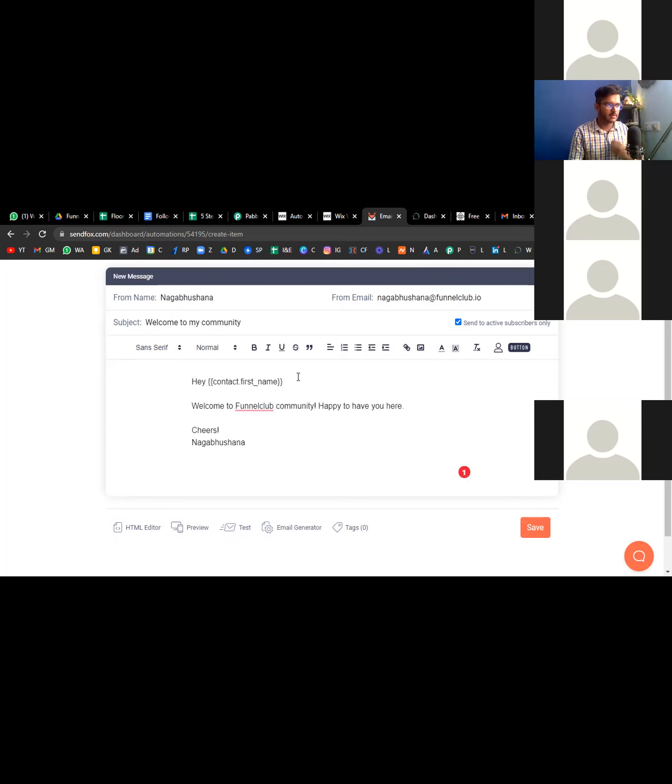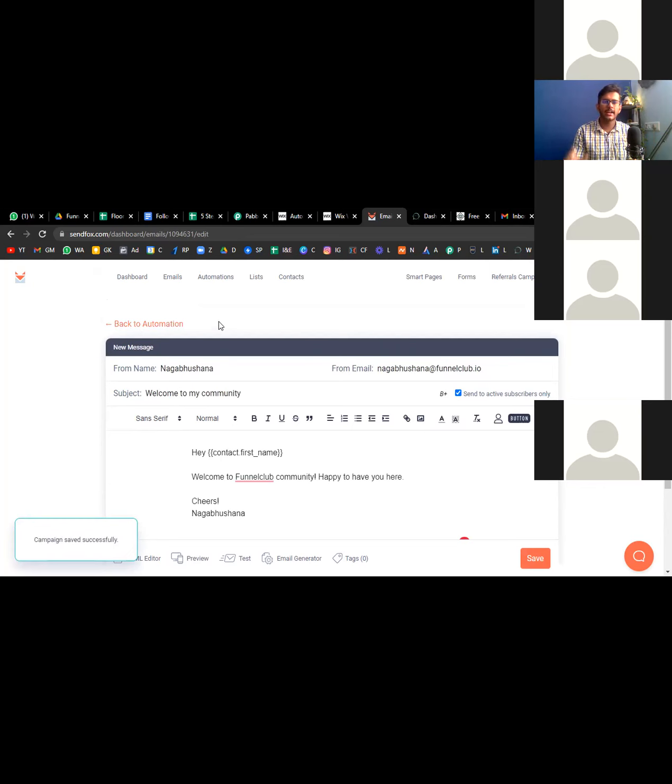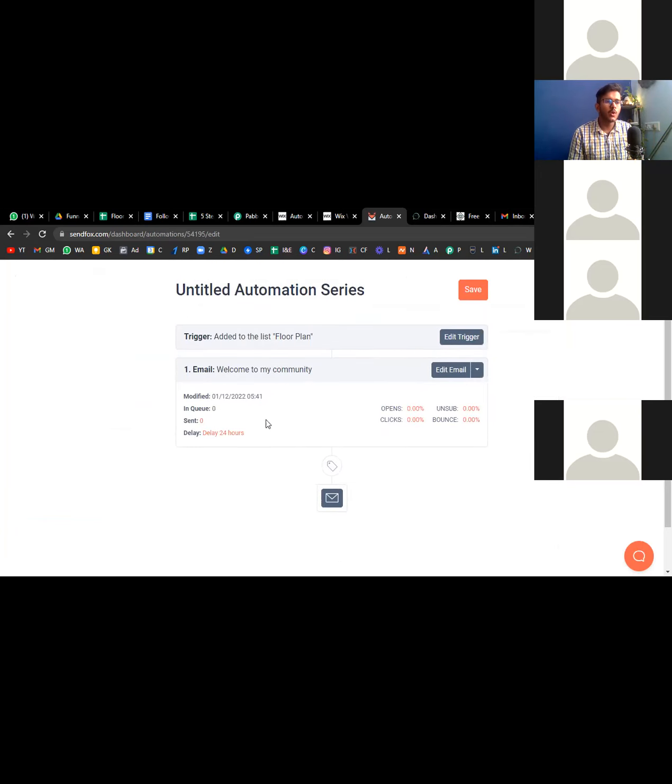Say for example, now what I'm going to do, I'm going to save it. Right? The moment that the person gets added to the list, he or she gets this mail. Now I'm going to go back to automation. Once the mail is sent, the tool will automatically wait for 24 hours. Don't do anything, it will just wait for 24 hours.